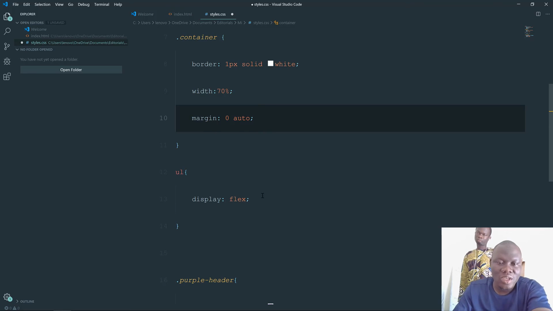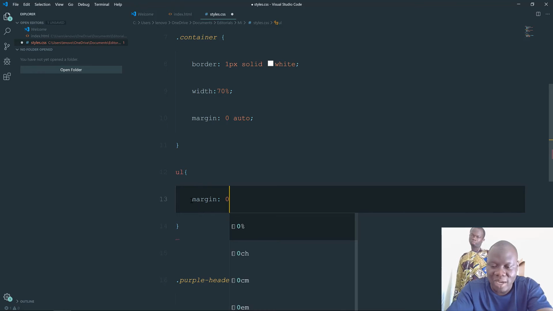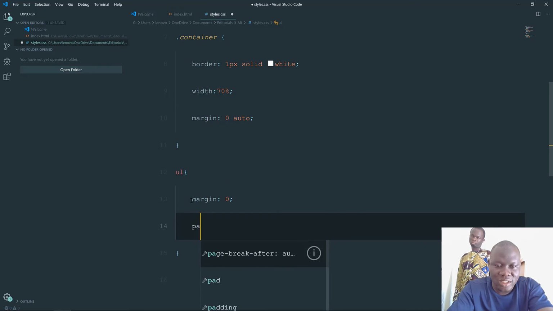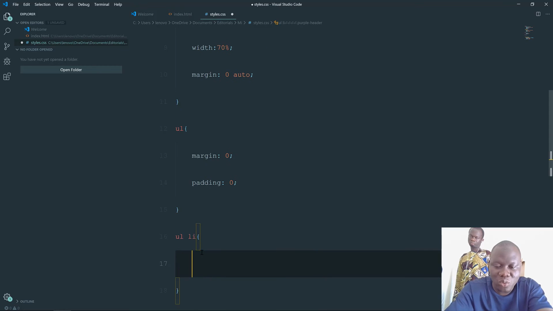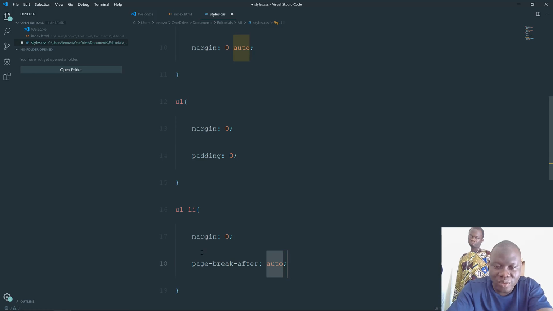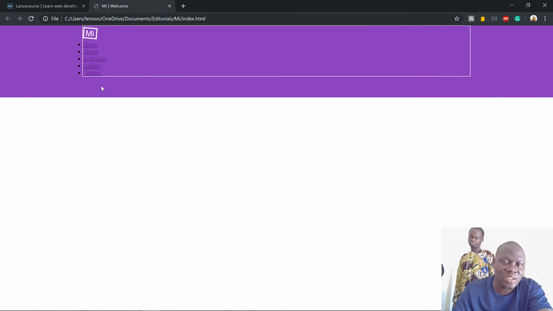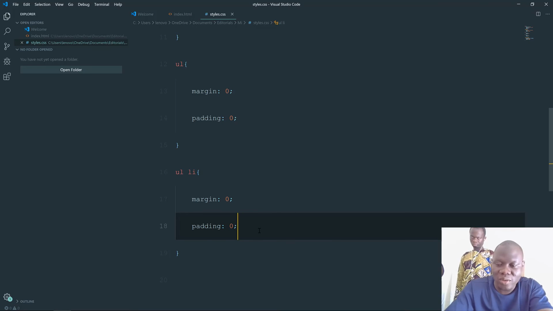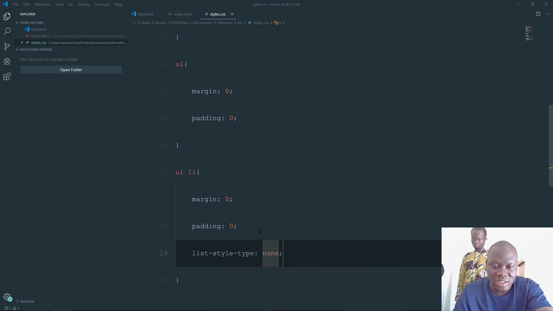So this and this UL, I'll just remove the margins because by default the UL has some margin and padding there. I want to clear it, and then under the UL, the li also comes with some margin. I want to remove it, and then some padding too. I want to remove the margin by default around the UL and li. I can see the bullets. I don't like those bullets, so I want to remove them with list-style-type none. So the style type of the list, I don't want any.